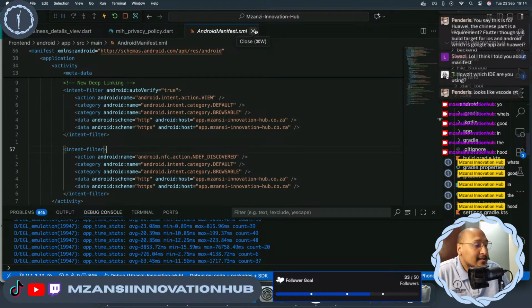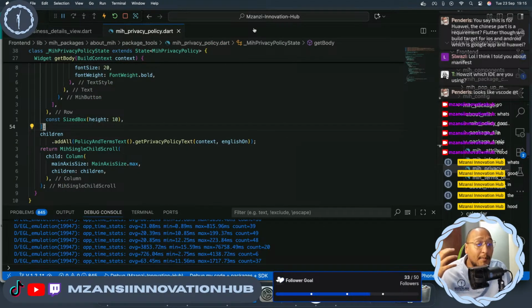So Penderas, let's see. You say this is for Huawei. The Chinese part is a requirement. Flutter, though, will build targets for iOS and Android, which is Google app and Huawei. So Penderas, yes, basically Huawei, even though they do have Harmony OS right now, they do allow normal APKs or AAB files. AAB is an Android app bundle. And they do allow you to upload that to cater for their audiences.